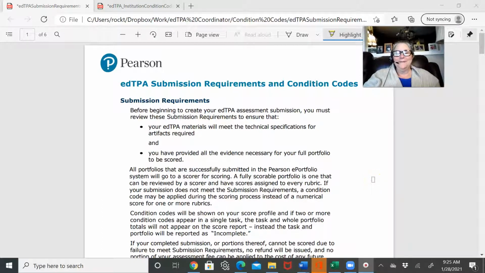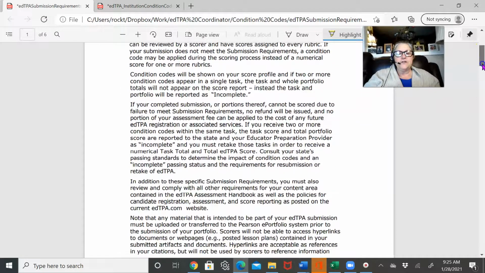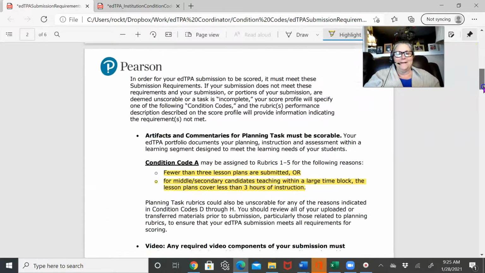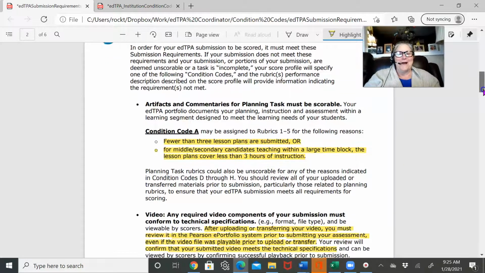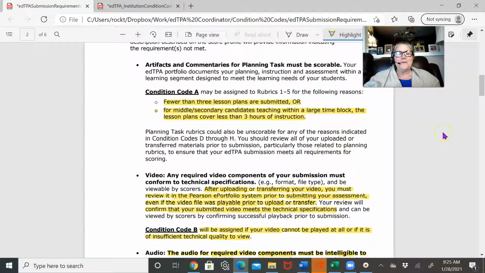Good morning. I wanted to take some time today to talk to you about condition codes. We talk about condition codes with our students, and sometimes I think they just nod because they don't want anyone to know they don't know what we're talking about. So I want to take just a few minutes to talk to you about what those are.